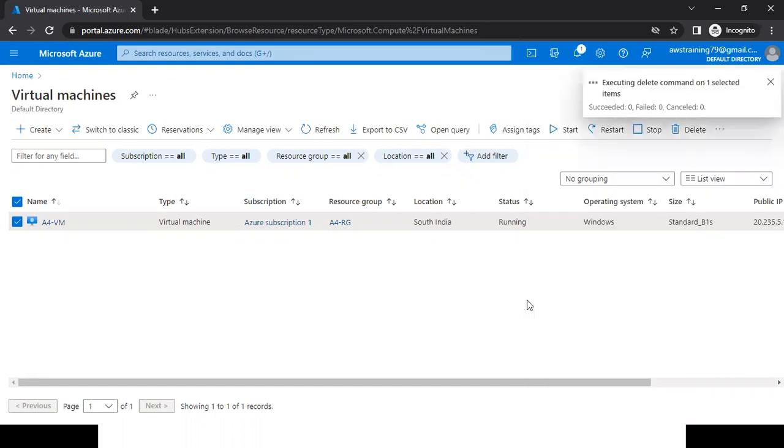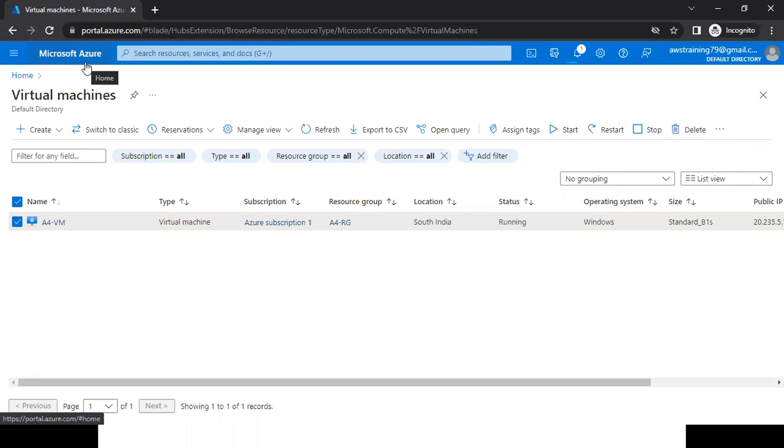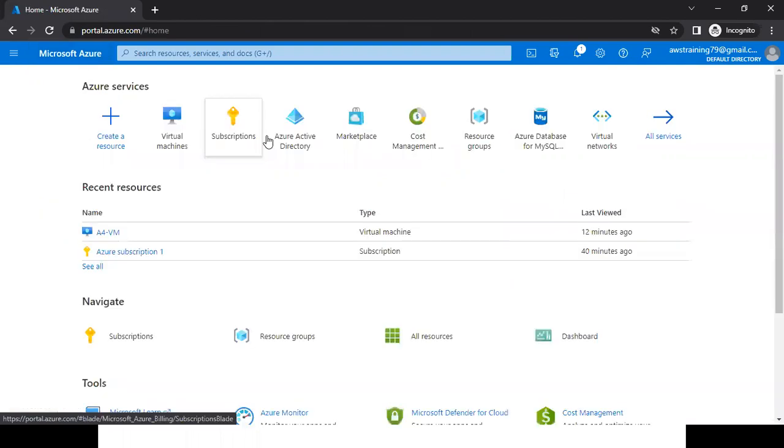Why is it required to delete the resource group and this virtual machine every time? You can just delete your machine, or you can delete the resource group. If you delete your resource group, everything gets deleted. But you just said you have to delete the resource group and the machine.